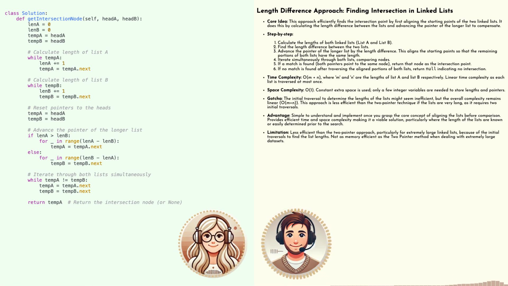How is that different from the two-pointer method? So instead of making the pointers jump to the other list at the end, we first figure out how much longer one list is than the other. So we're doing a little prep work before the pointers even start moving. Right. We count the nodes in each list. Say list A has M nodes and list B has N nodes. Then we take the absolute difference, and that tells us how many extra nodes one list has. All right, so we know which list is longer and by how much.